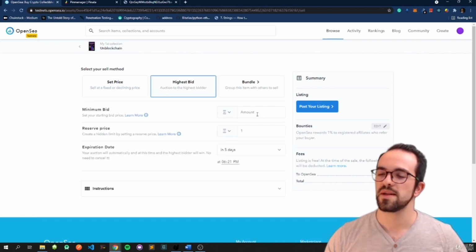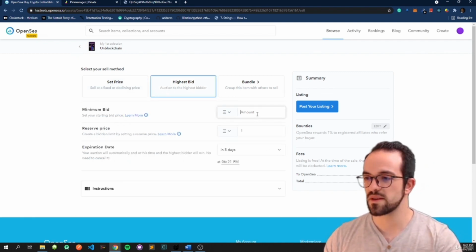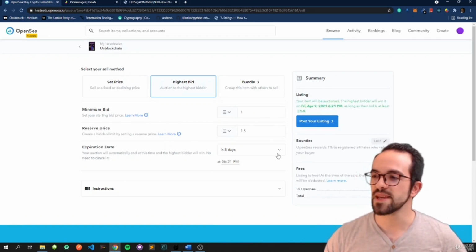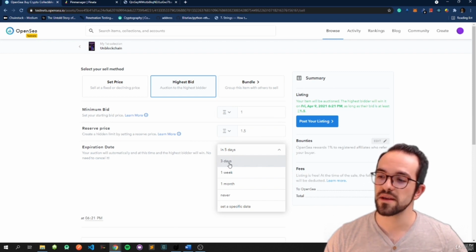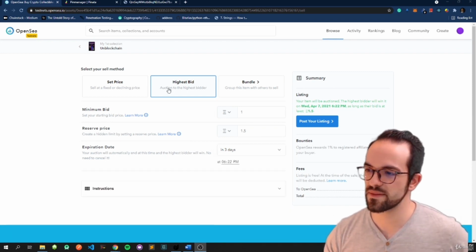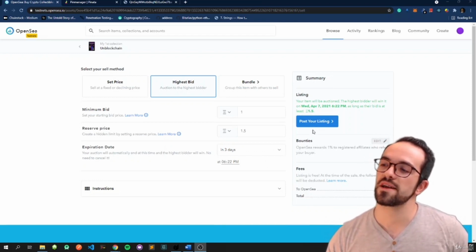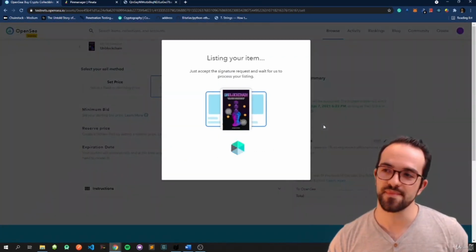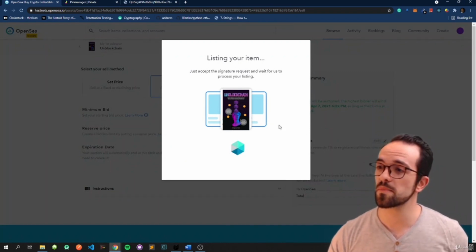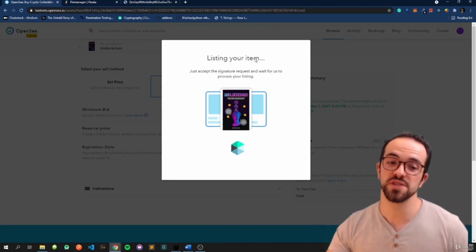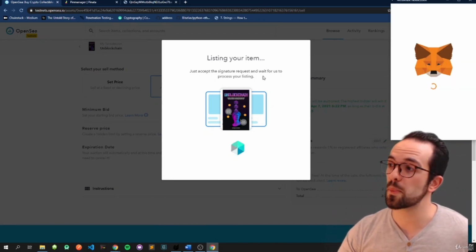I want to do an auction, and I can put, for example, minimum bid is 1 or 1.1. No, apologies. So the minimum bid is 1 and the reserve price is 1.5, for example. And this auction is going to expire in 3 days. So in this case, this auction is going to be live for 3 days. And I click post your listing, and it's now posting our new auction. And any person in the network will be able to buy it.